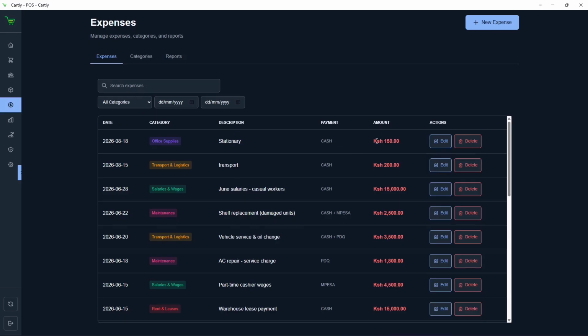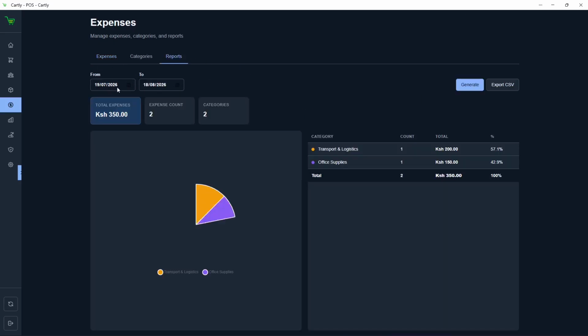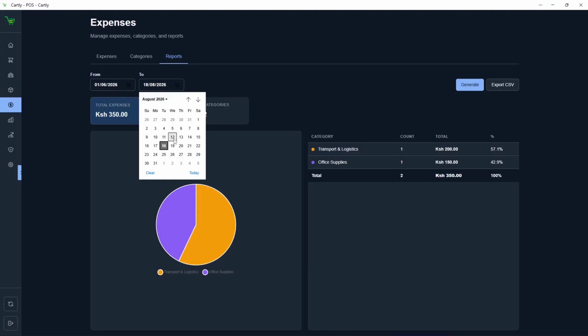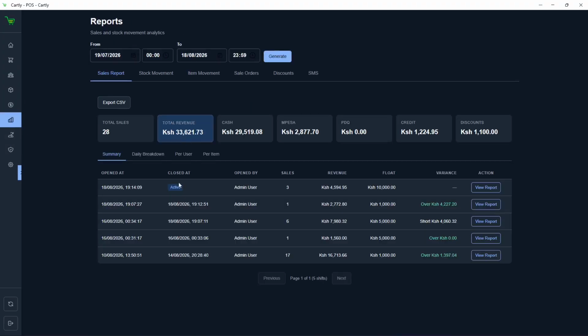So, stationery 150. And if I come here to reports, I can see for a given period of time how much my expenses have compounded. So if I put that in and generate, I can get a report of how much my expenses have compounded. So I can see which category is eating up a lot of my money. Right. Moving on.